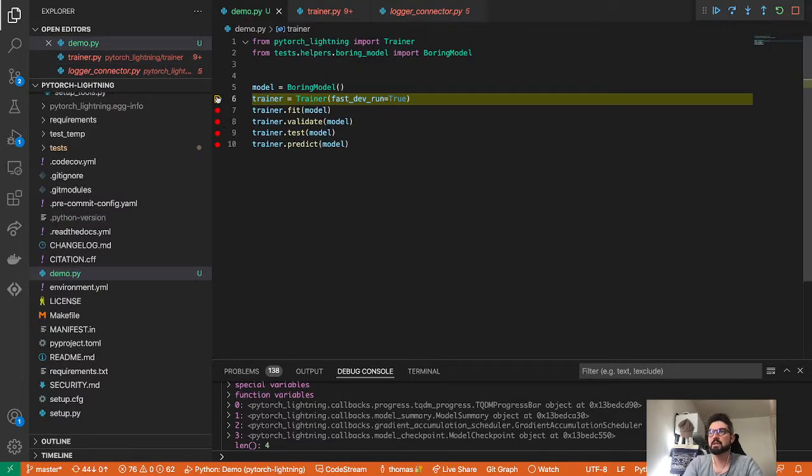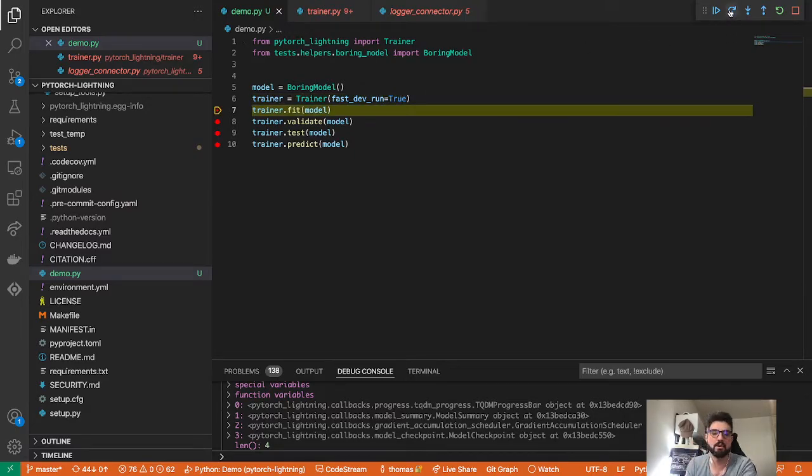So we went through the trainer init method, so I can just remove that breakpoint and we can go to the fit method. Now our model is initialized, our trainer is initialized. It's time to dive into the fit method.